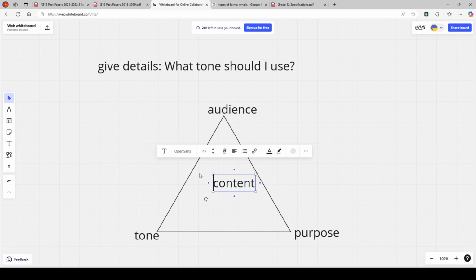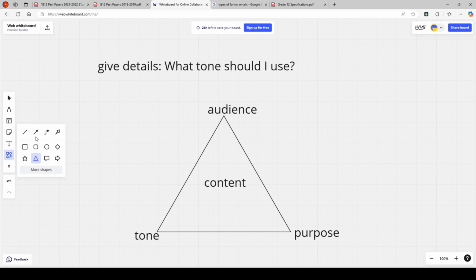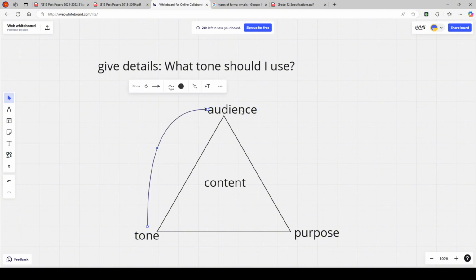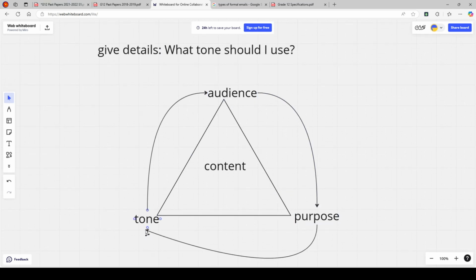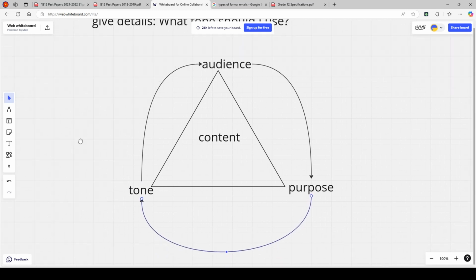So any content, basically, even if it's not an email, it could be anything, right? This is how it is going to look like. This is how it's going to be. So it's going to be audience, purpose, from purpose to tone. All right, this is how it's going to look like.